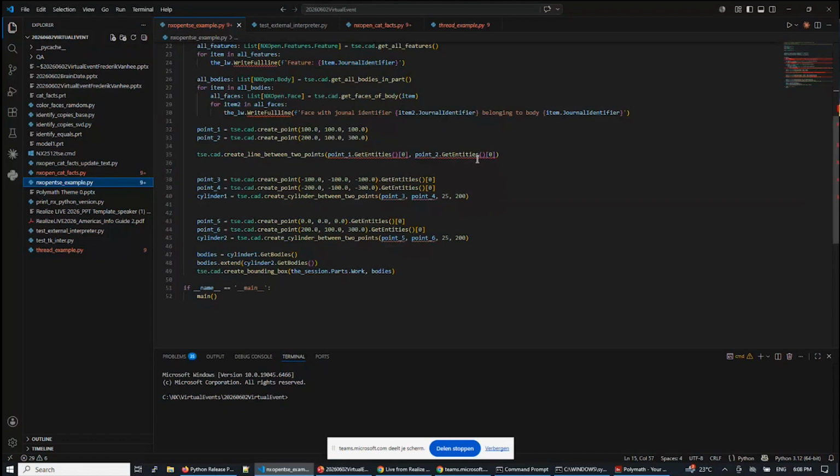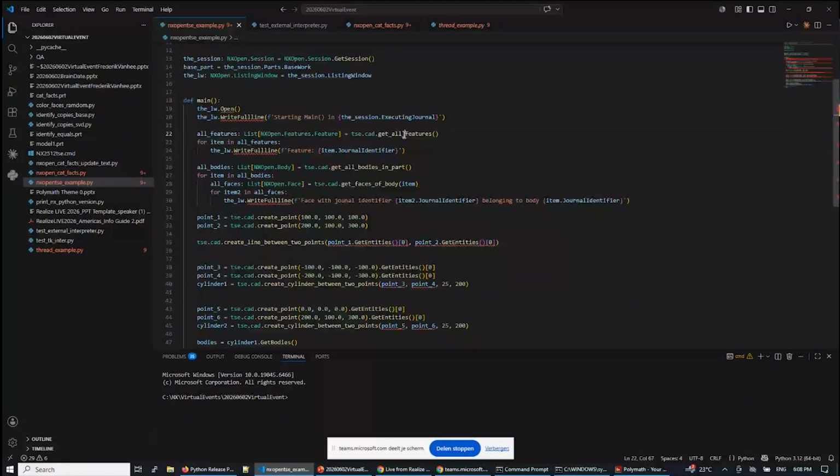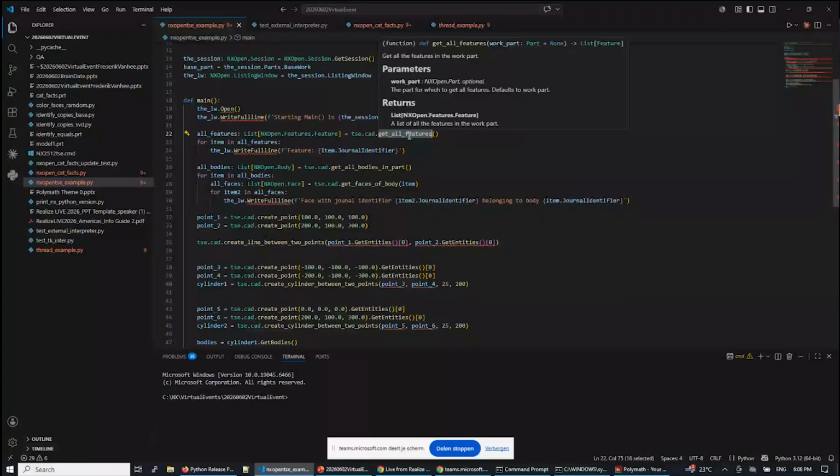So basically it's the same thing, the standard Python. You import the package as TSC, and from that moment on, you can just use it. So you can call get all features, which is defined in the package, and it will give you a list of features. IntelliSense works, so you see what you have, and there's an optional work part to give it. It returns a list of features, and then what you do with that is up to you.